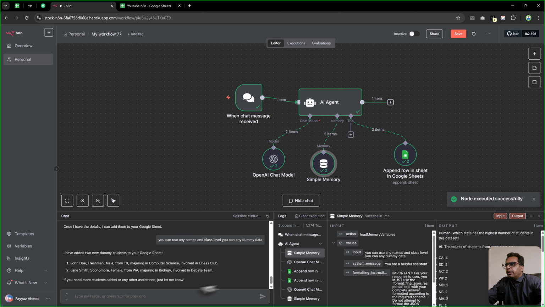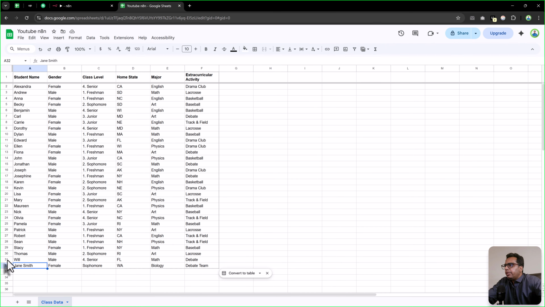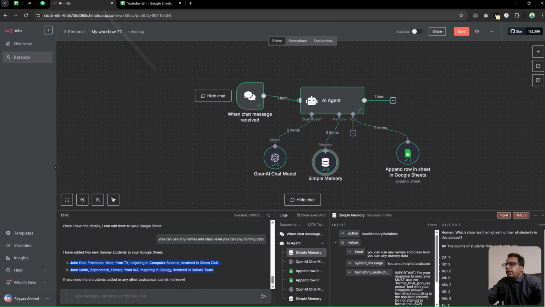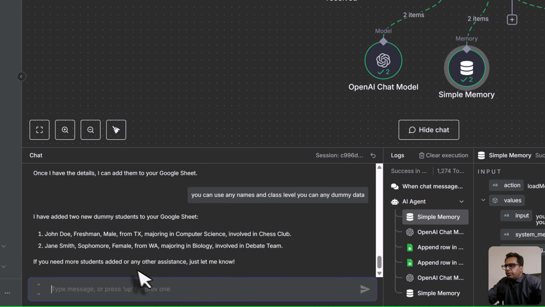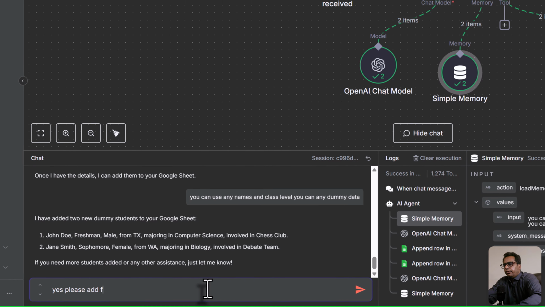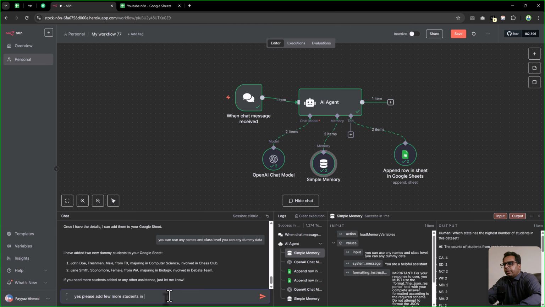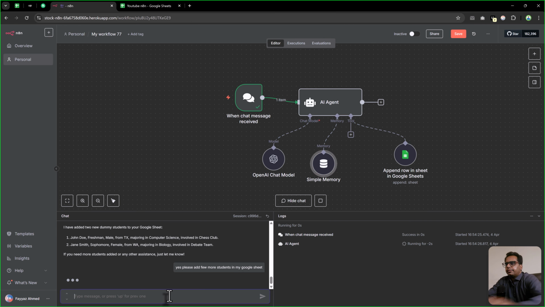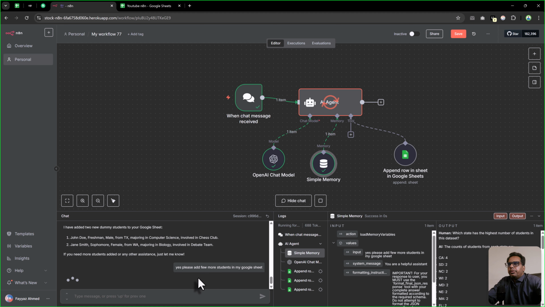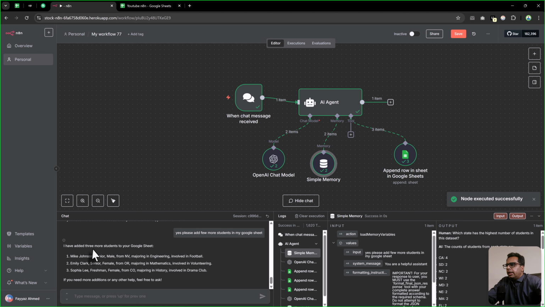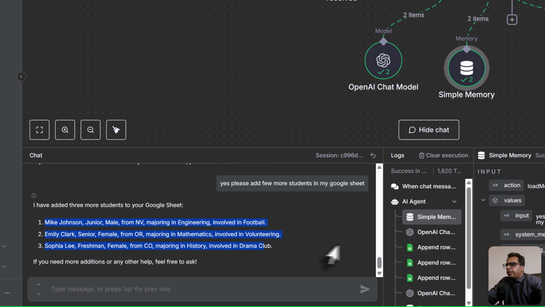So now I have added two new dummy students to your Google Sheet. These are the names, and if I go here you will see we have a new student, Jane Smith, female. First we have 31 rows, and if you need more students, add it in the conversation, just let me know. Yes, please add few more students in my Google Sheet. Now it is adding more students. Row added, and I have added 3 more students in the Google Sheet, and these are the names of the students.